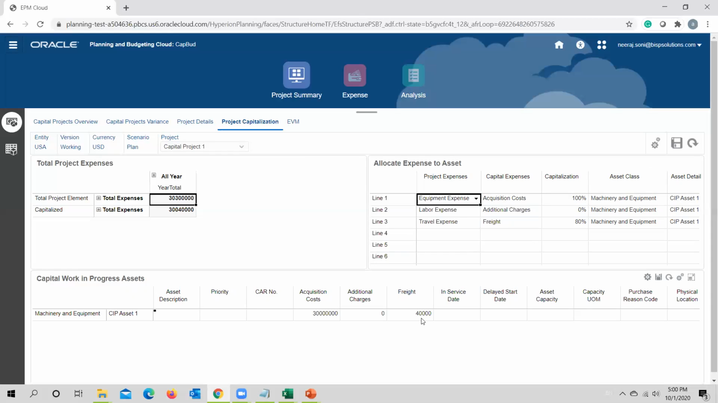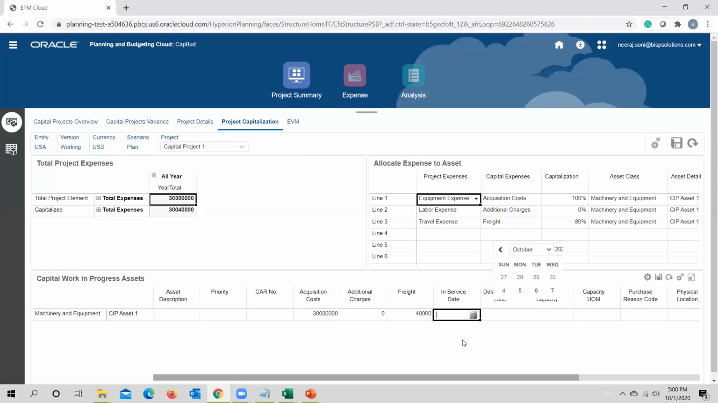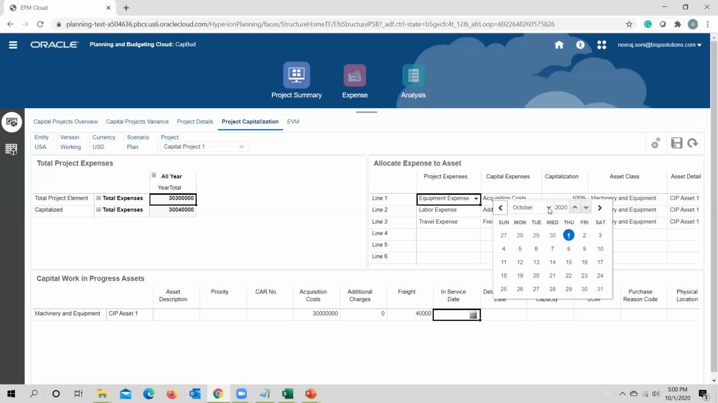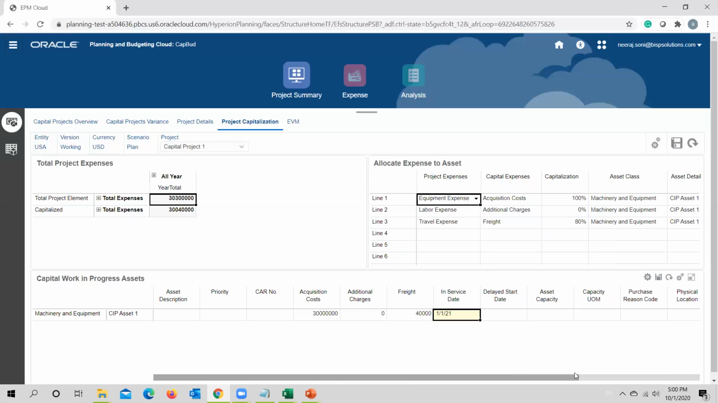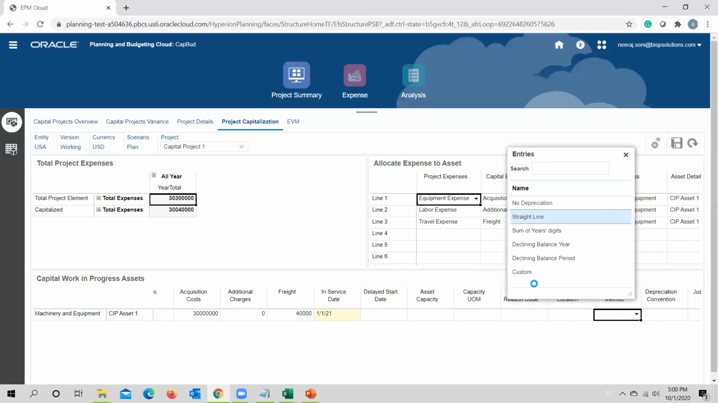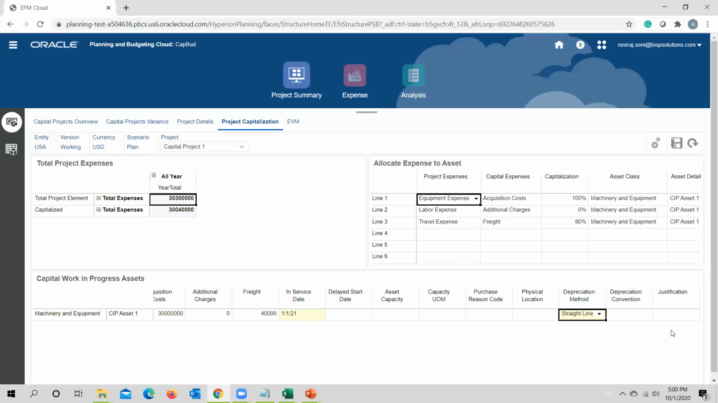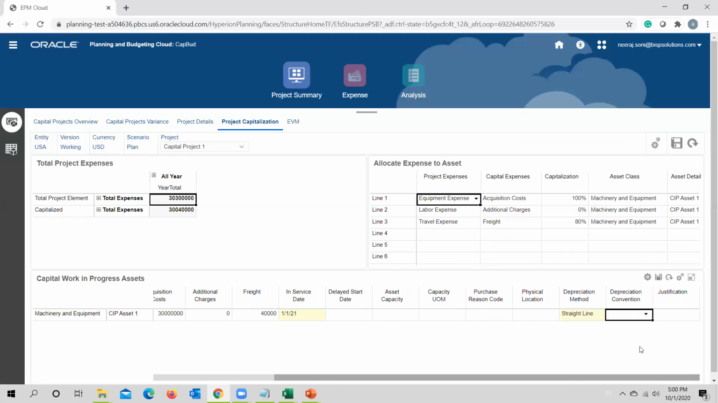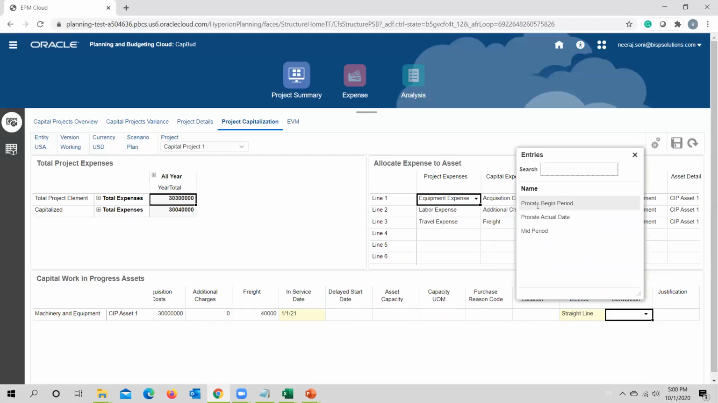So I just provide the in service date in here to calculate the expenses associated with this particular project. I provide the in service date as the project start date. I provide the depreciation method, which for us is straight line, and I provide the depreciation convention. So I keep it as pro rata begin period.